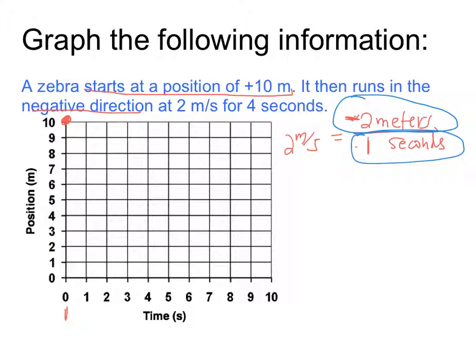So what does that look like on the graph? It looks like it goes, starting from our initial position, it goes down 2 over 1. Down 2 over 1. And you know where I'm going to stop? I'm going to stop at 4 seconds. Down 2 over 1. We're going to go one more. Down 2 over 1. All right, wish me luck as I connect these points. Boom. Okay.